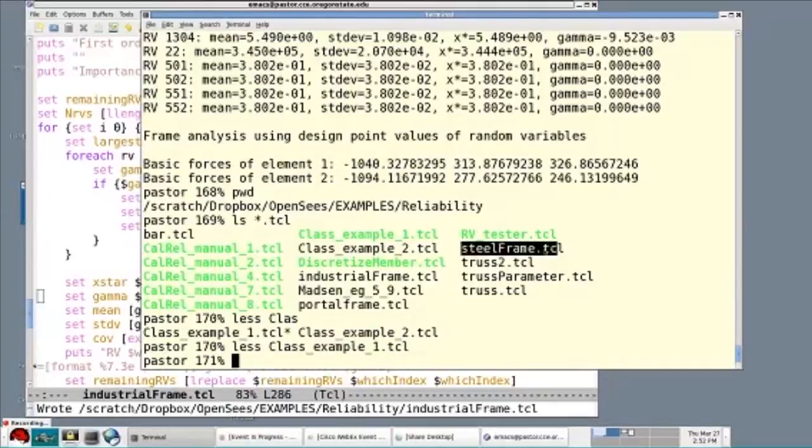Yeah, so steel frame.tcl and industrial frame.tcl are for those of you who are looking for beam-column type reliability analyses. Those are there. I plan to add some reinforced concrete frame examples in there. The steel frame is of course steel, and the industrial frame is also steel members. Reinforced concrete is a little more involved, but certainly doable with the capabilities in OpenSees reliability.